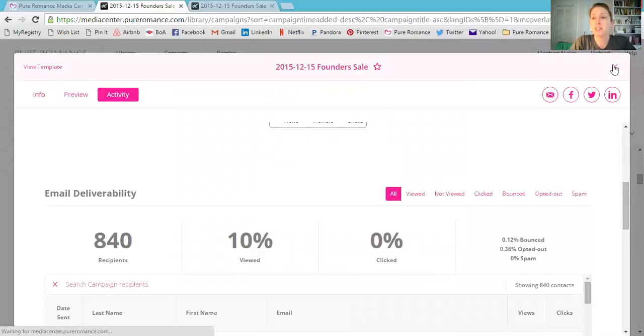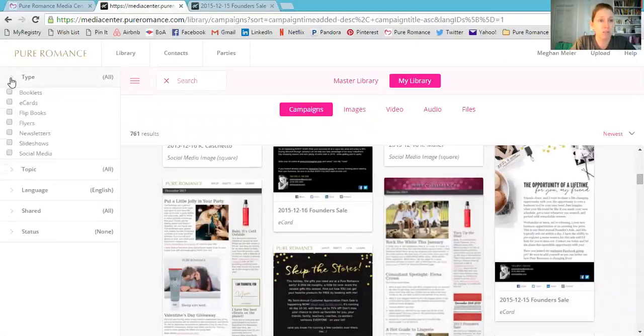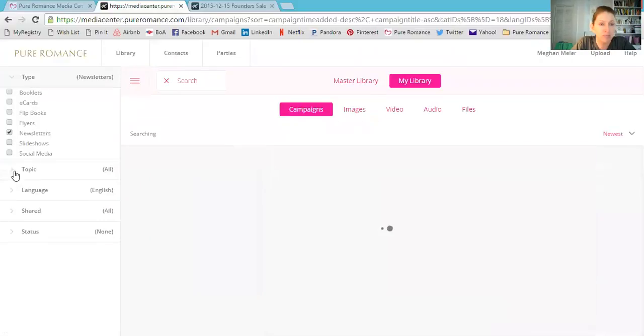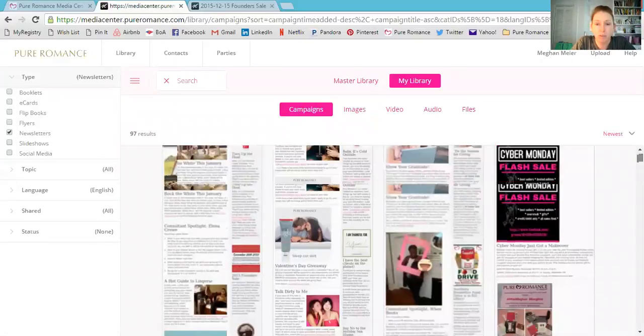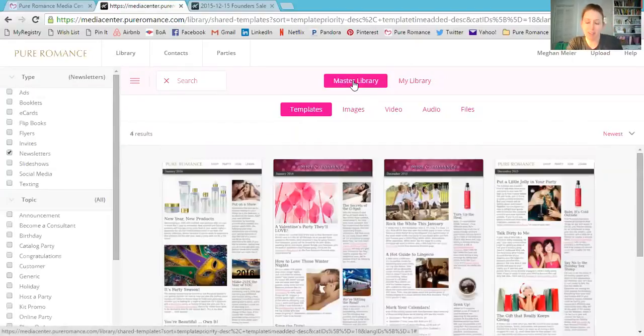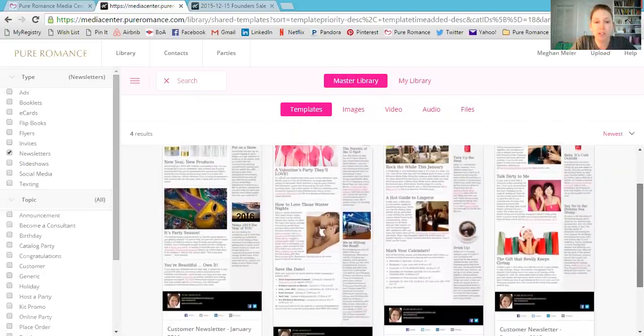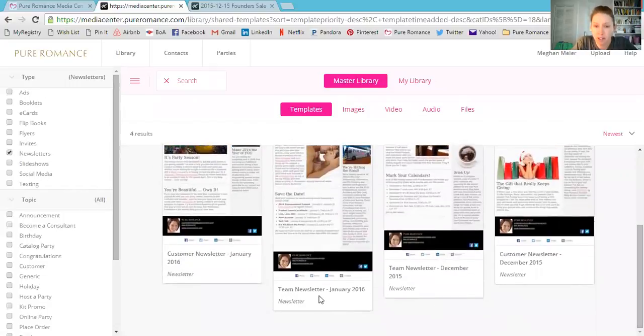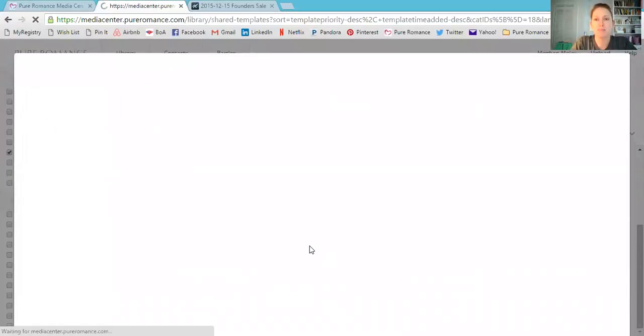So let's close out of here and start a newsletter. So we are going to make a newsletter. And we're going to go ahead and work on my team newsletter. So, let's go back to master library because that's what we need. So we're going to look for the one that says team newsletter down here at the bottom, January 2016. Customer newsletter January 16 is also awesome. That's how I touch all my people. So over 5,000 people get that every single month. It's amazing. So we're just going to click on that.